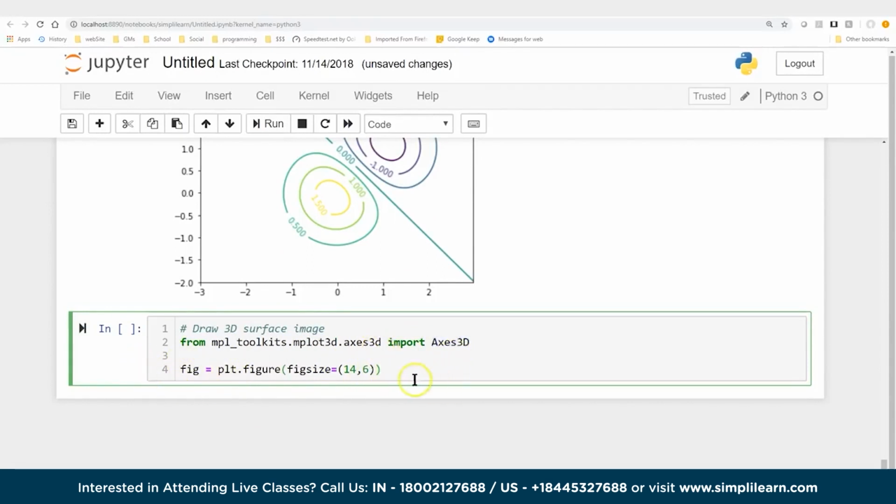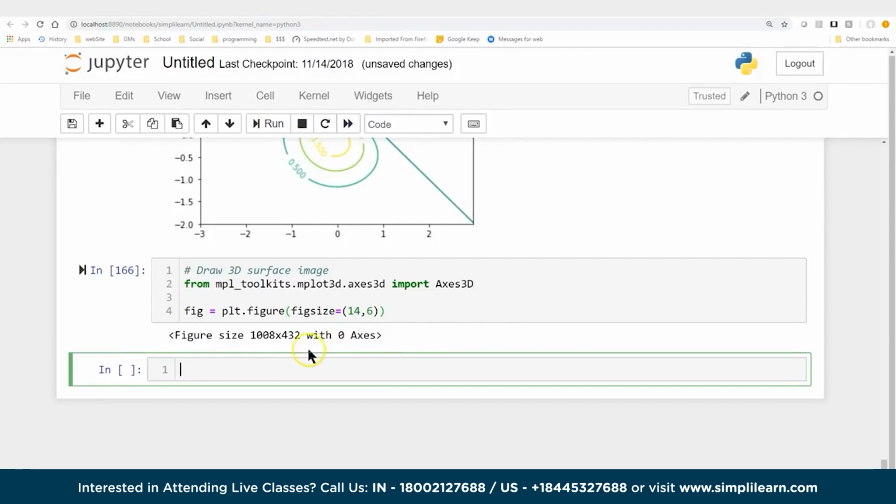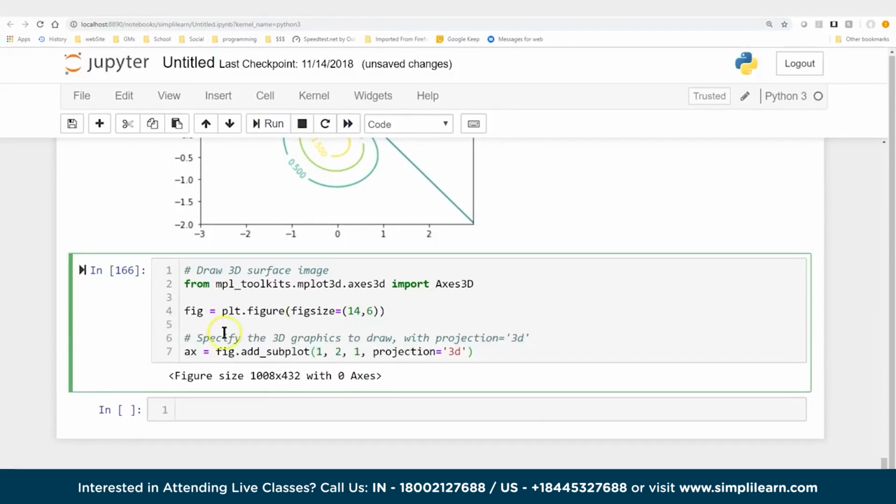We're going to create another figure just like we did before. Figure size 14 by 6. That's a good fit on the screen. We'll go ahead and run that. So we have our figure, and let's take our ax and set that equal to fig.add_subplot. That should also be familiar from earlier. This sets the settings for the projection. And we're going to use 1, 2, 1, projection 3D. And we'll see what that looks like in just a minute.